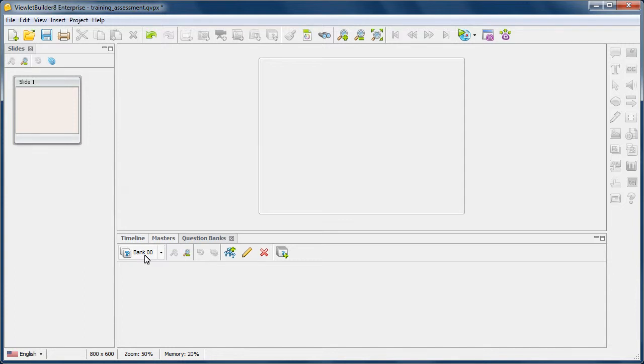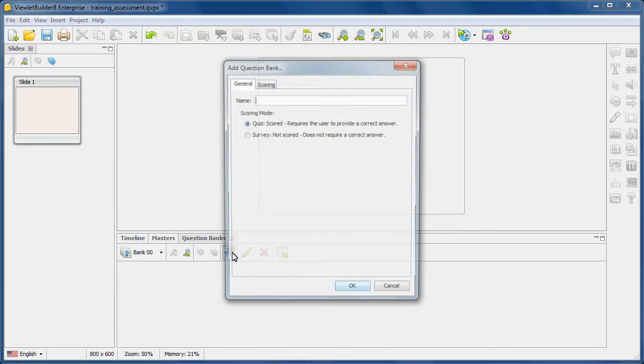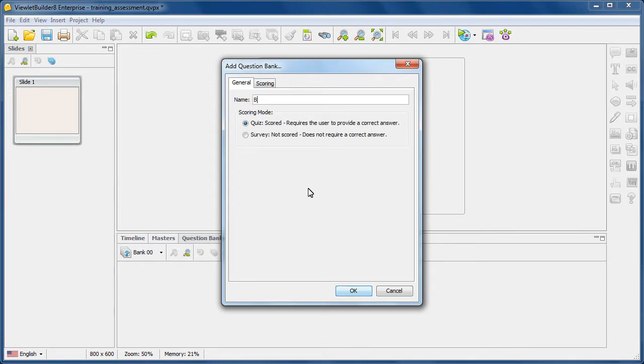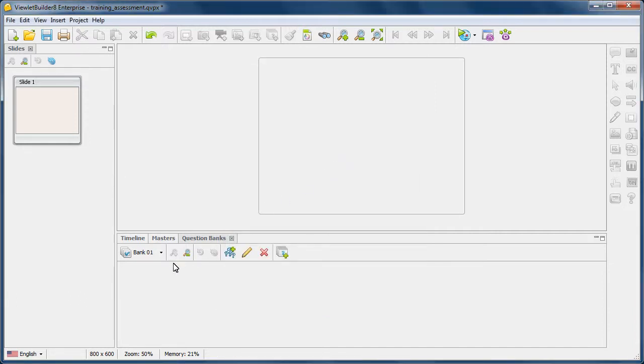Now, there may be times when you want to have some banks containing scored slides and others containing survey slides that are not scored. Simply create another bank or as many banks as you need. So we'll go ahead and do that now. We'll add another question bank. We'll call this one Bank 01, and we'll make the scoring mode for this one Survey, and we'll click OK. As you create your banks, they'll be added to the list here.